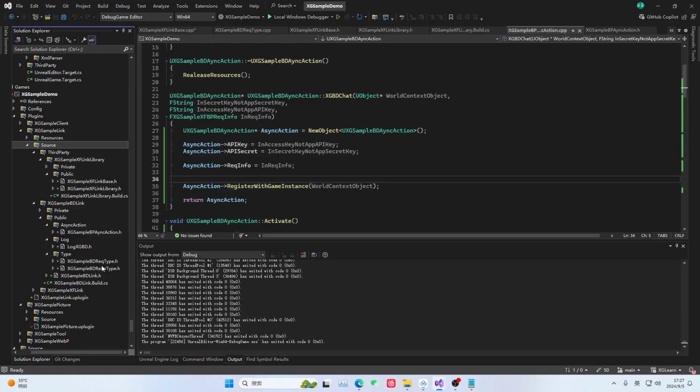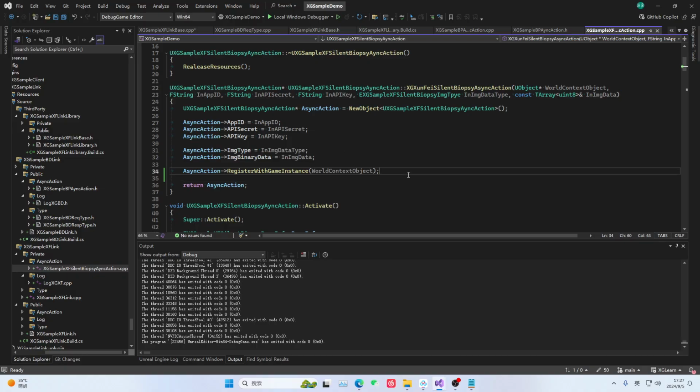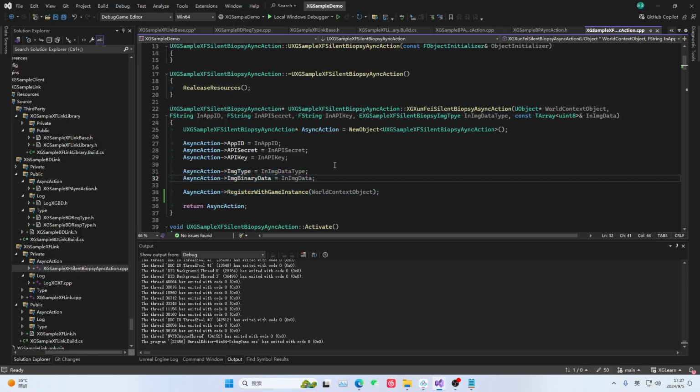Then let's check it one by one. There is a link here. Then let's look at our iflyTech link. You can see that we registered it here. When we checked, we found that this part is missing. This part is missing, so you must pay attention to this.